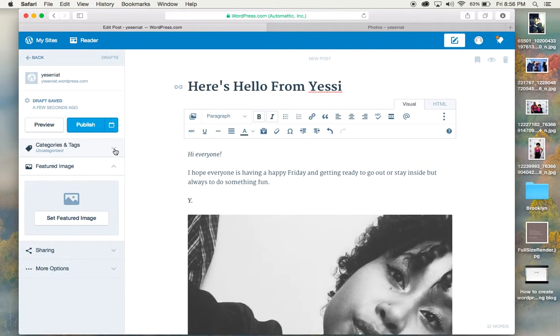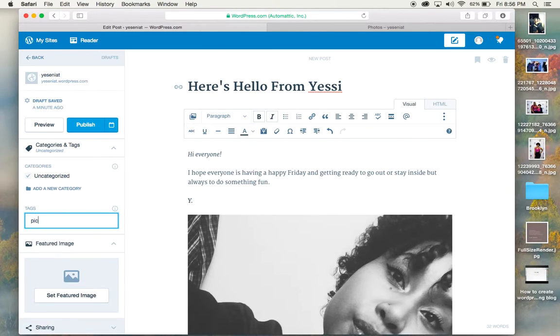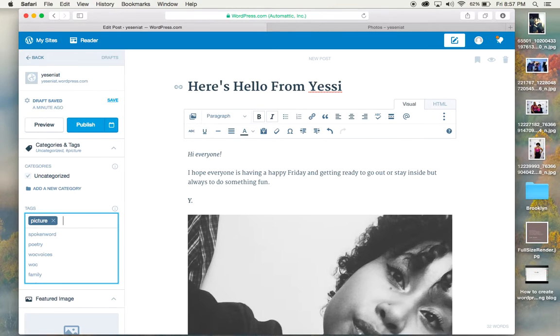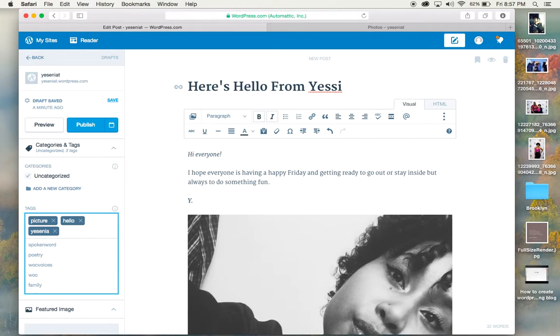Oh, by the way, just a quick side note, if you want to get seen on your actual website, it's important to add tags. When you're adding a tag on WordPress, all you have to do is type in any word that is relative to your topic or post. So we're going to put picture, and make sure you put a comma so that WordPress acknowledges that that's a separate word. Then you can put hello, Yesenia. You can put your own name, especially if your name is common, that wouldn't hurt.